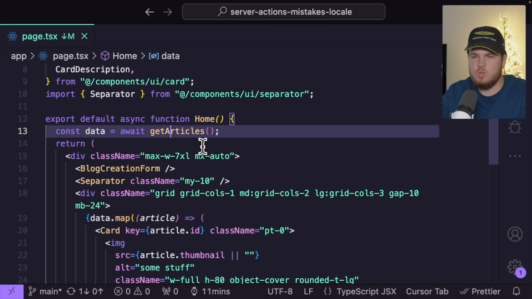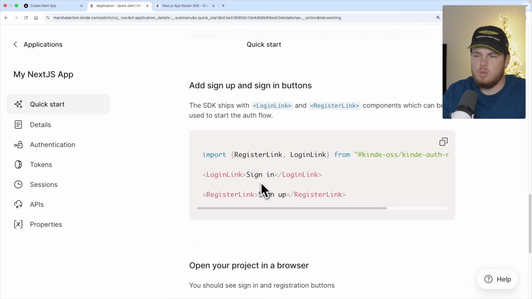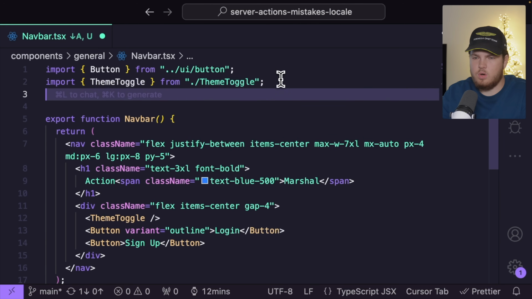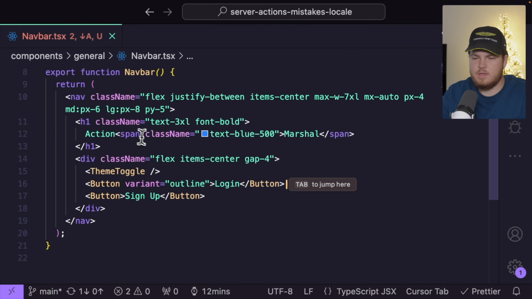Now we want to allow the user to log in and sign up. You will see that we can use the login link and register link components to start the Auth flow. So let's copy the import statement for both of these components. I can paste it on the top, and then we can use the register and login link.